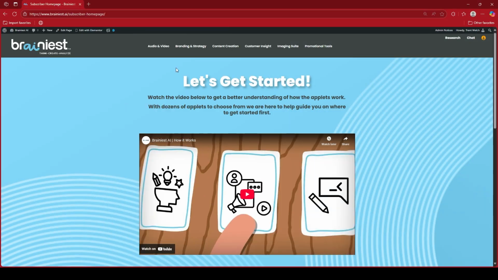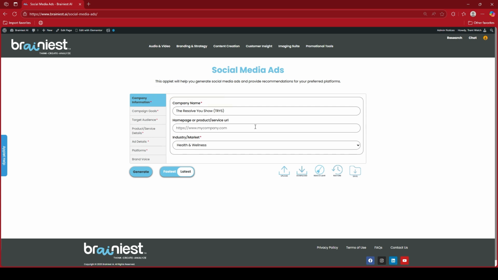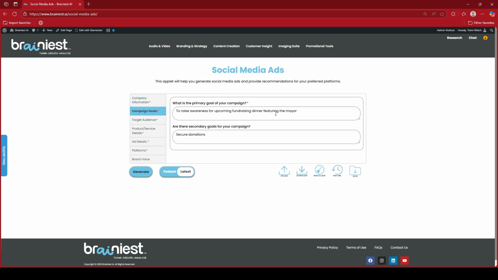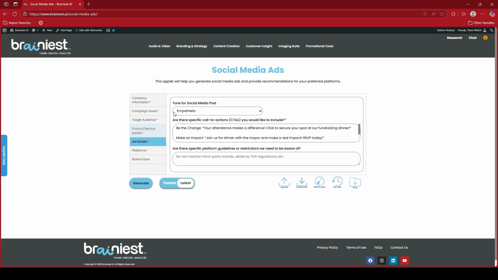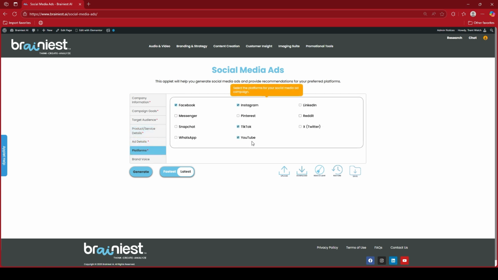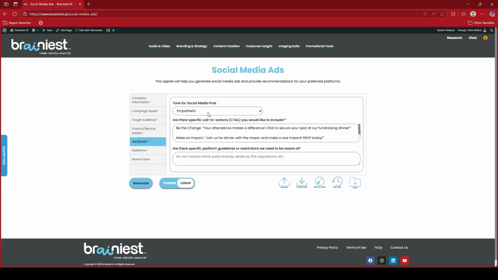Make your way to Social Media and Ads in the drop-down menu under Content Creation and select Social Media Ads. Fill out all of the required fields to the best of your ability, and of course, answering any optional prompts is always helpful. Aside from the basic information of your organization and service, you can also set some parameters such as tone and guidelines, as well as the target social media platforms.